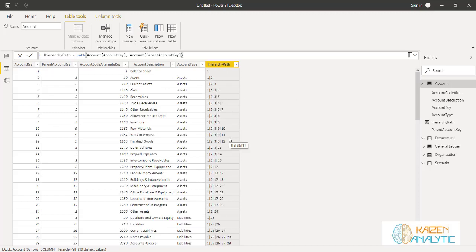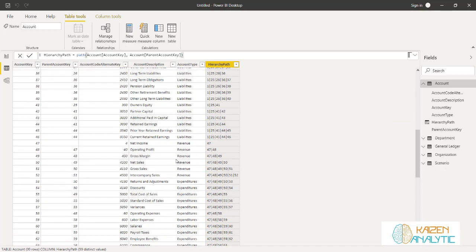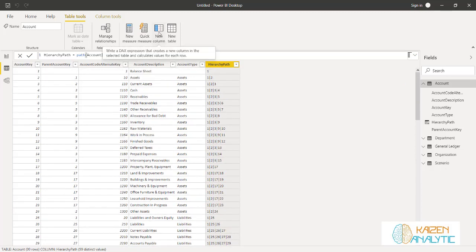So let's review it. Asset belongs to balance sheet. Current asset belongs to asset, which belongs to balance sheet. If we go down, this is income. Operating profit belongs to income. Gross profit, which is 49, belongs to operating profit, which is 49, which belongs to 47. So net income over here. Now we'll use another function, PATHLENGTH, just to define how many levels of chart of account we have.